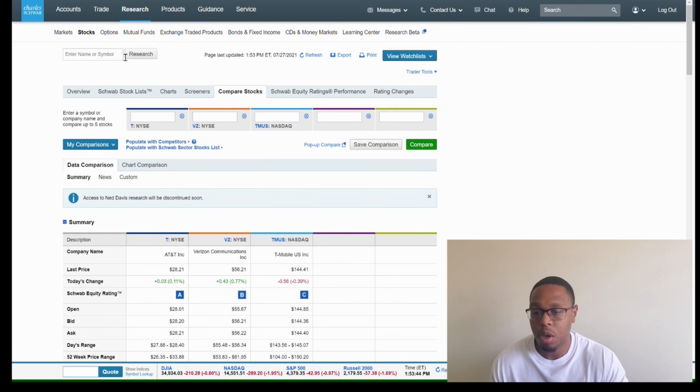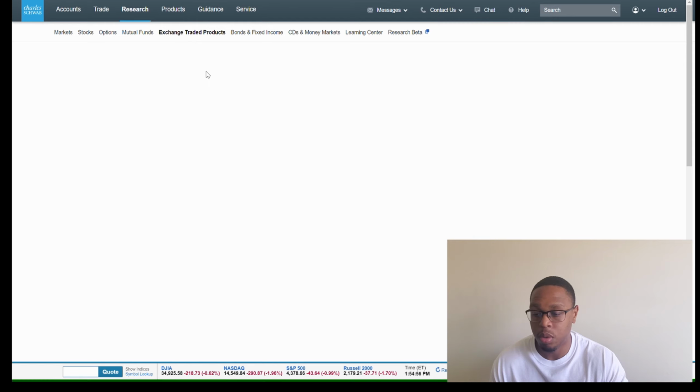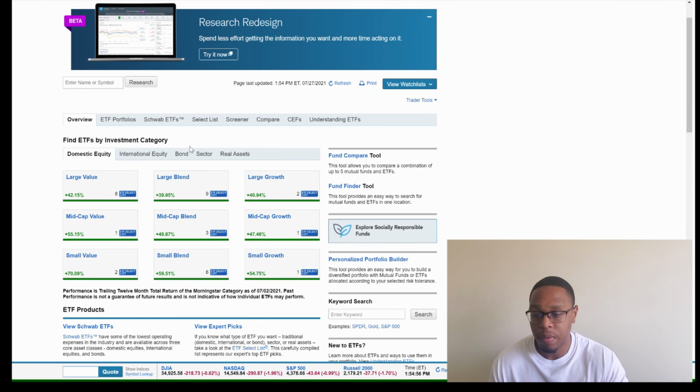Then we can also go to exchange traded products. And I think this is also pretty cool. So now not only can we compare stocks, we can compare ETFs. And I have three popular ETFs that I like to compare, which are high dividend equity ETFs. This one's Charles Schwab, this one's Vanguard, and this one's Fidelity.